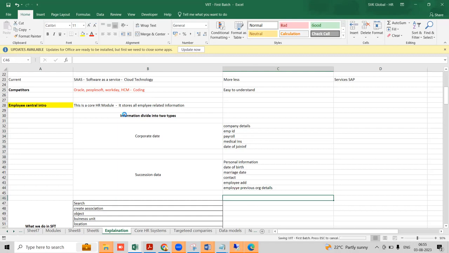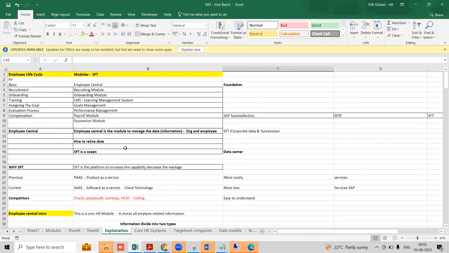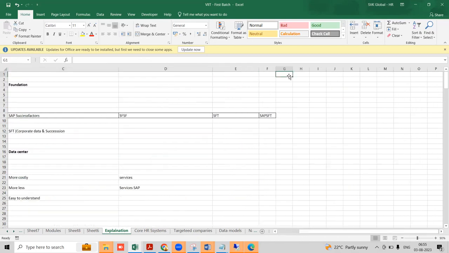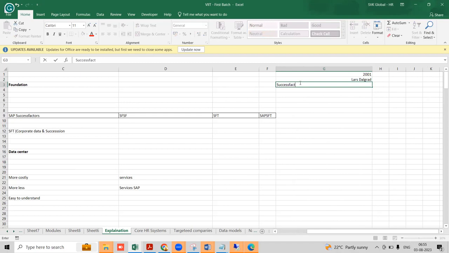Okay. Now, these are complete basics. Now we'll see what exactly the history is. SAP SuccessFactors was founded in the year 2001. The person who founded SuccessFactors is named Lars Dahlgren. When he founded it, at the time it was only SuccessFactors, not SAP SuccessFactors.